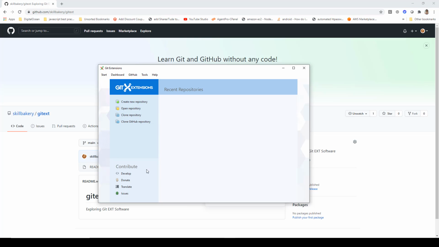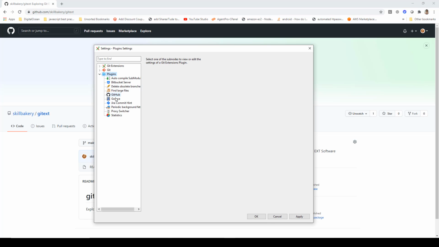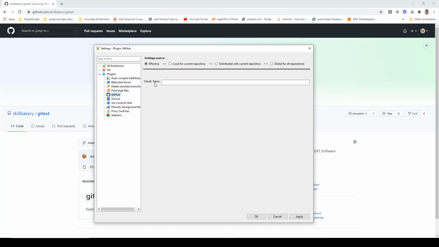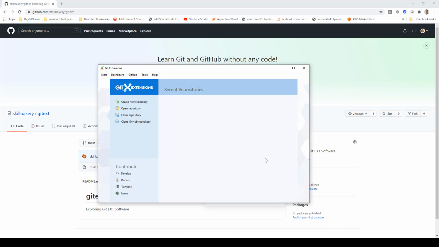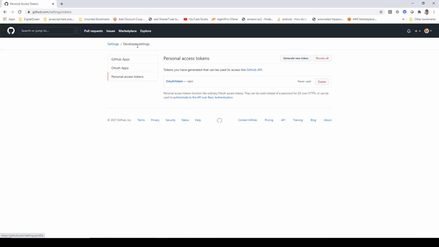Next, you need to go to settings. So you go to tools, you go to settings, and here you will be required to go to plugins and then choose GitHub. Here you have this OAuth token. I'll be pasting mine over here and clicking on apply. Then OK. Now you can also generate your own tokens by visiting settings, developer settings, going to personal access tokens, and then creating a new token by clicking on this button, generate new token.